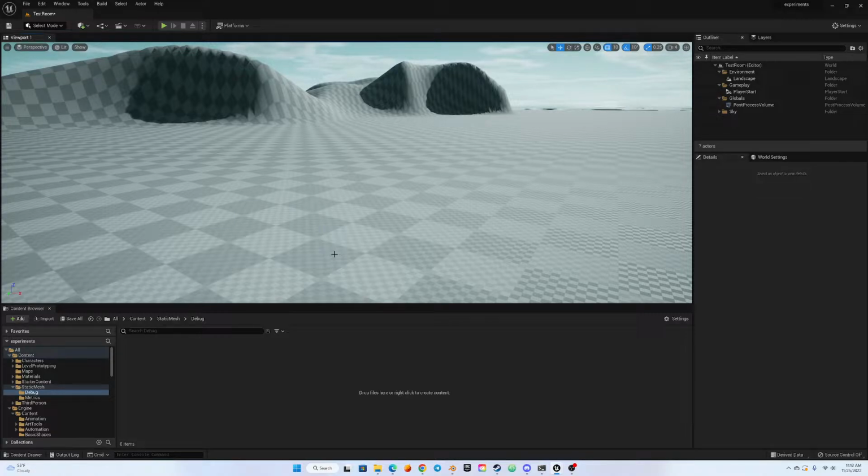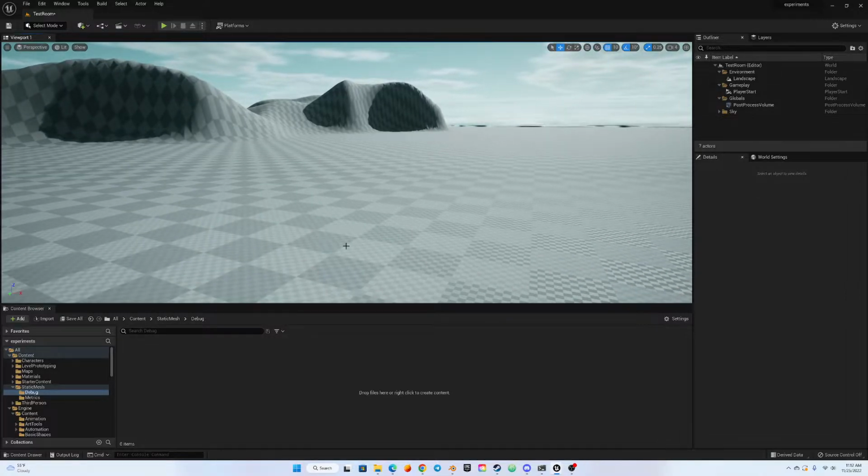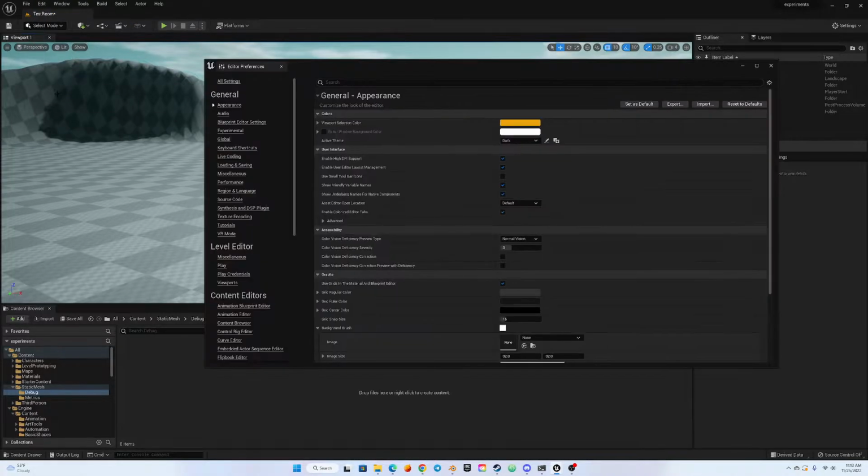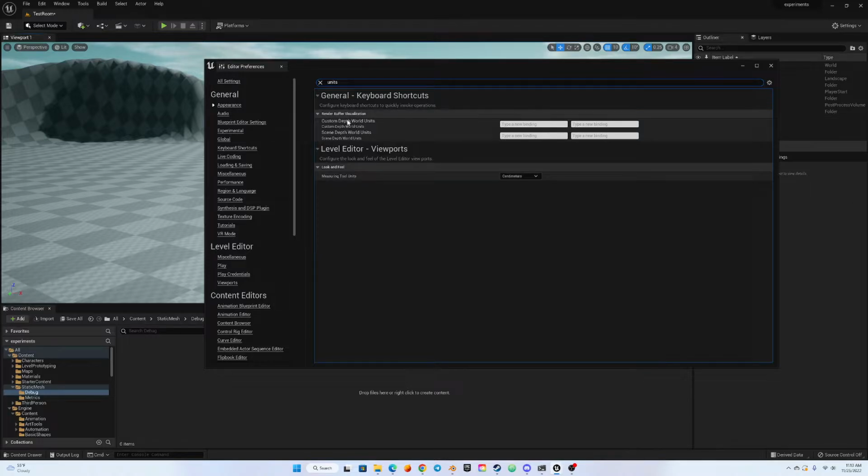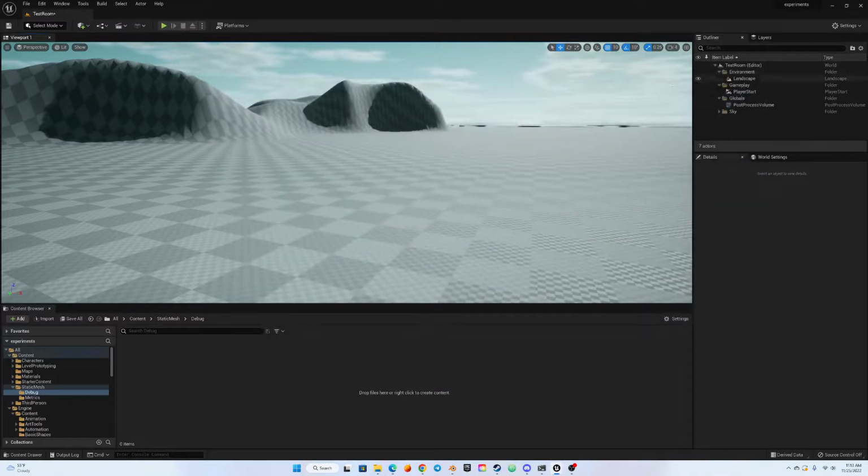So the first thing that we want to do is verify what our unit of measure is. To do that, in Unreal, we'll go to Edit, and we'll go to Editor Preferences, and we'll type units here in the search bar, and our measuring tool units is centimeters. So we're in the metric system here in Unreal. So let's go verify the same thing in Blender.